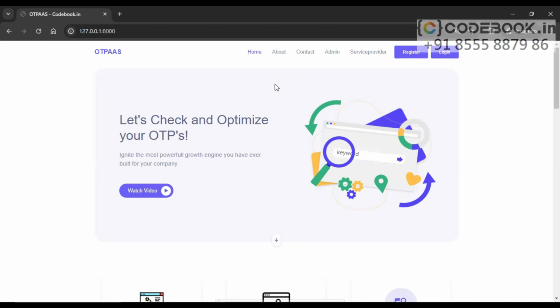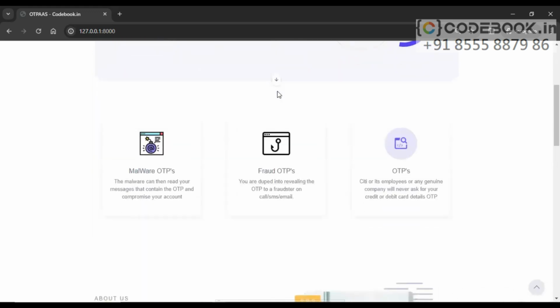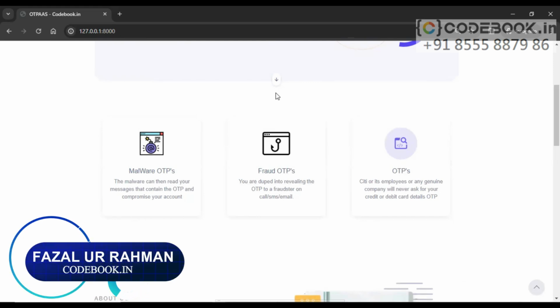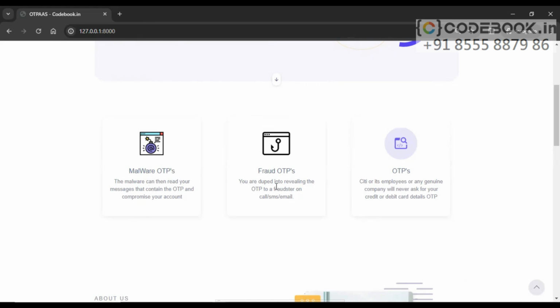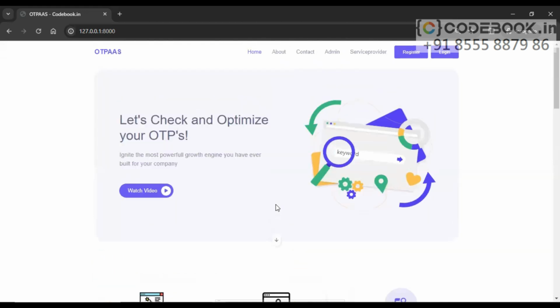Today, I brought you a project on the cybersecurity domain along with cloud computing. Nowadays, OTPs are very vulnerable and easily traceable. Malware OTPs will be there, fraud OTPs will be there, and we will have some sort of transactional OTPs. For all these OTPs, we are going to provide optimized security in this project. For that reason, we are using the title OT Pass, one-time password as a service.